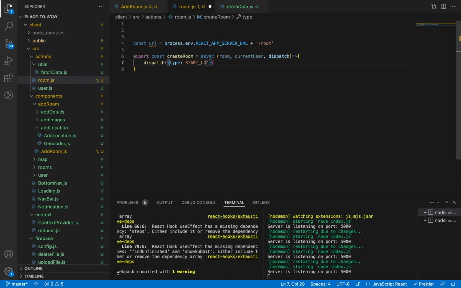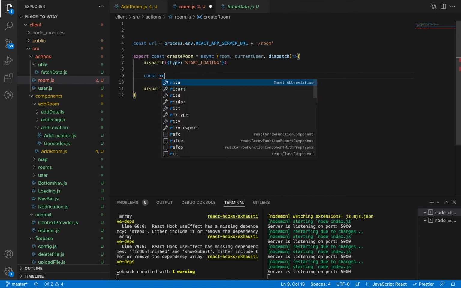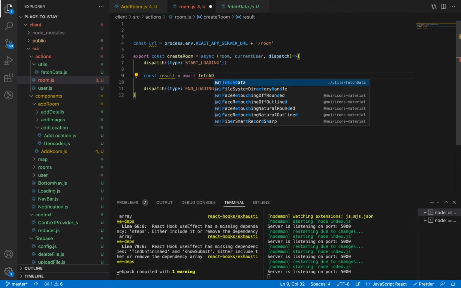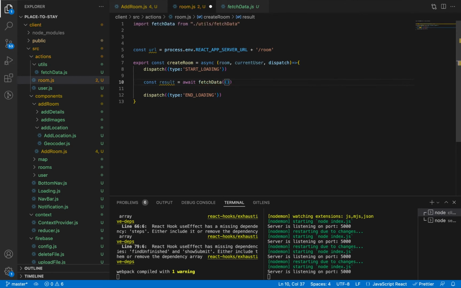First, let's show the loading icon. And let's copy it and end this loading, and in between we are going to add our functionality. So here let's send our request using the function fetchData. We are going to pass an object. This object contains the URL, the body is the room, and the token is the current user token. And we will pass the dispatcher as well.